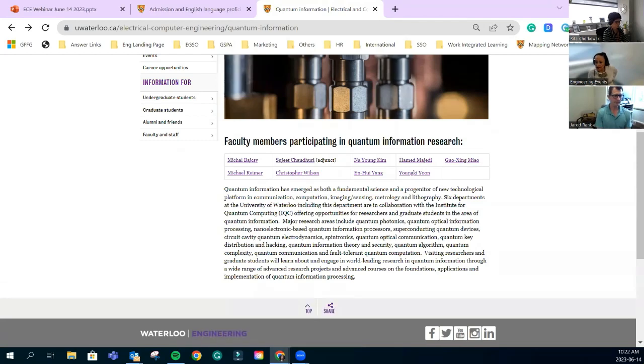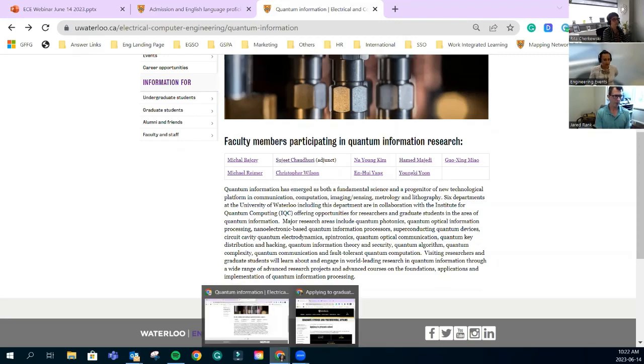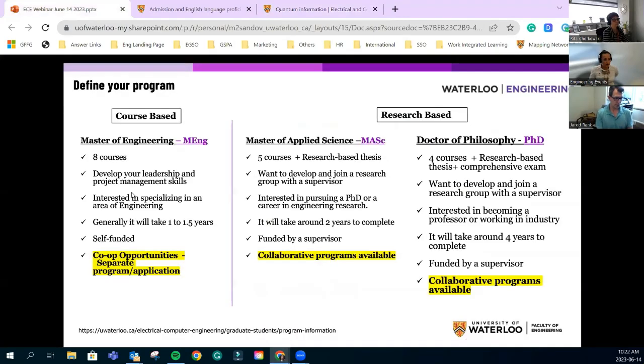Also, there is no self-funded admission for PhD because your slide shows funded by supervisors. Correct. That is correct. There's no self-funded admission.